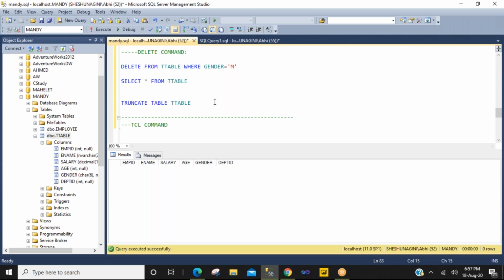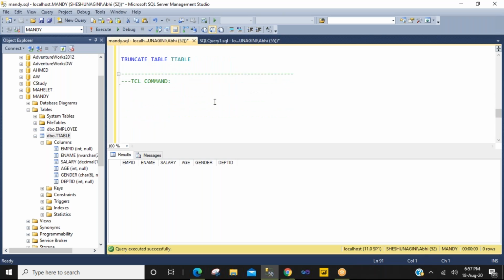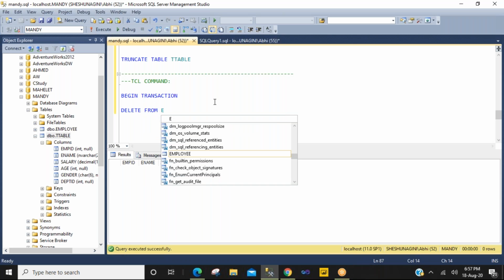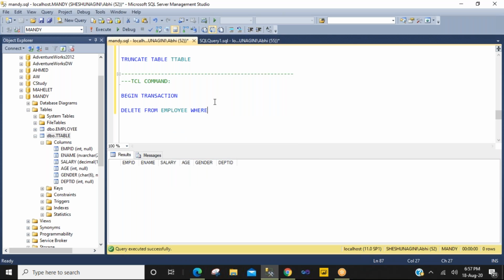I told you, right? So when you want to execute a group of commands as a single unit, we execute them under the transaction. So whenever you want to execute a group of commands under the transaction, we use a command called begin transaction. Okay. So now what I want to do is delete the data from the employee table. So delete from employee where gender is equal to male.